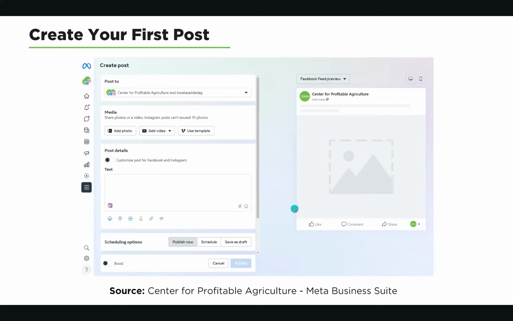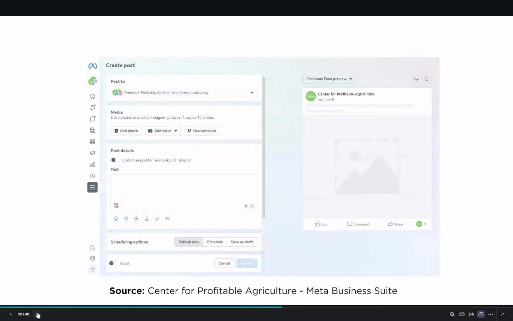And this section here on the far right of the screenshot, this is going to be your post preview. Notice we've got a drop down tab here. You can toggle in between Facebook and Instagram as you move through. So this is going to be what you'll see in that create post section.